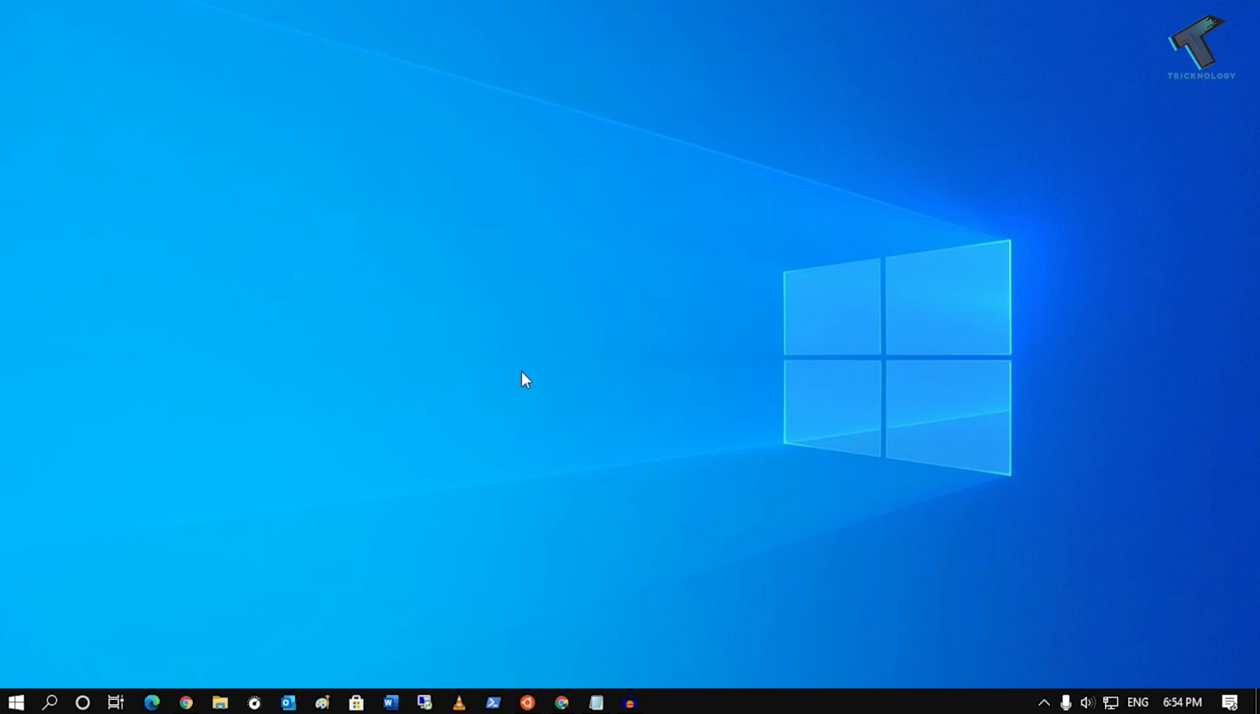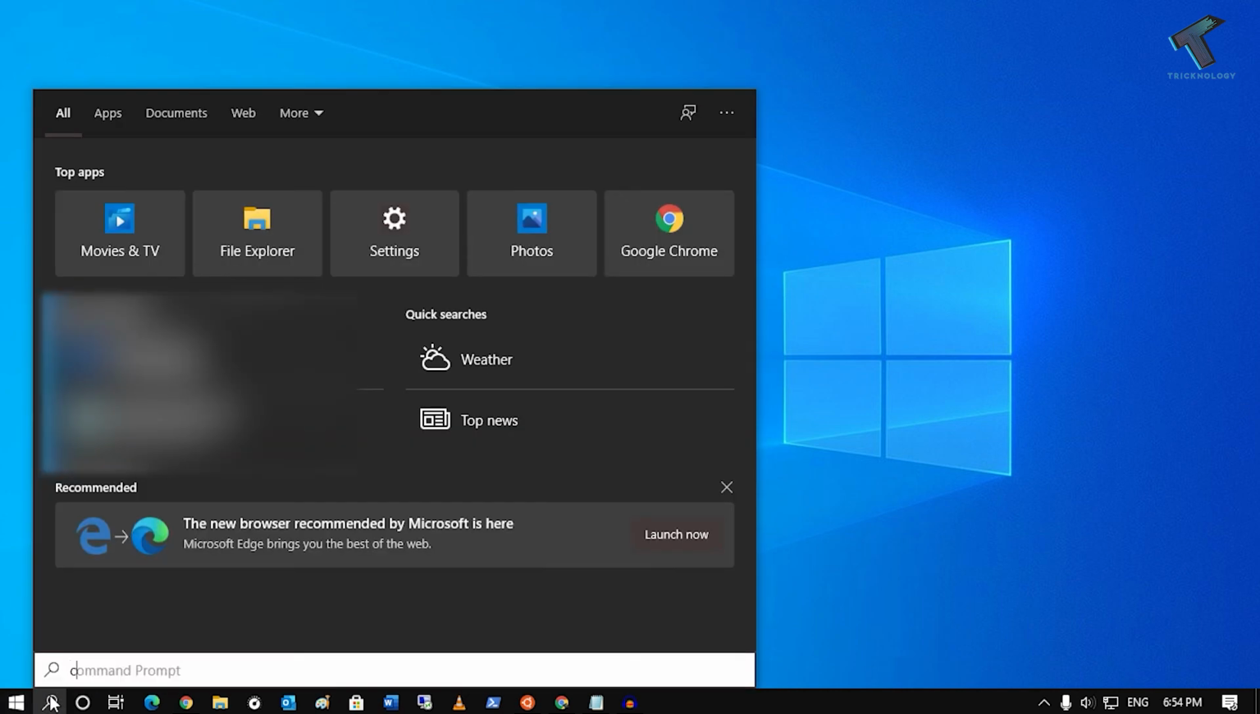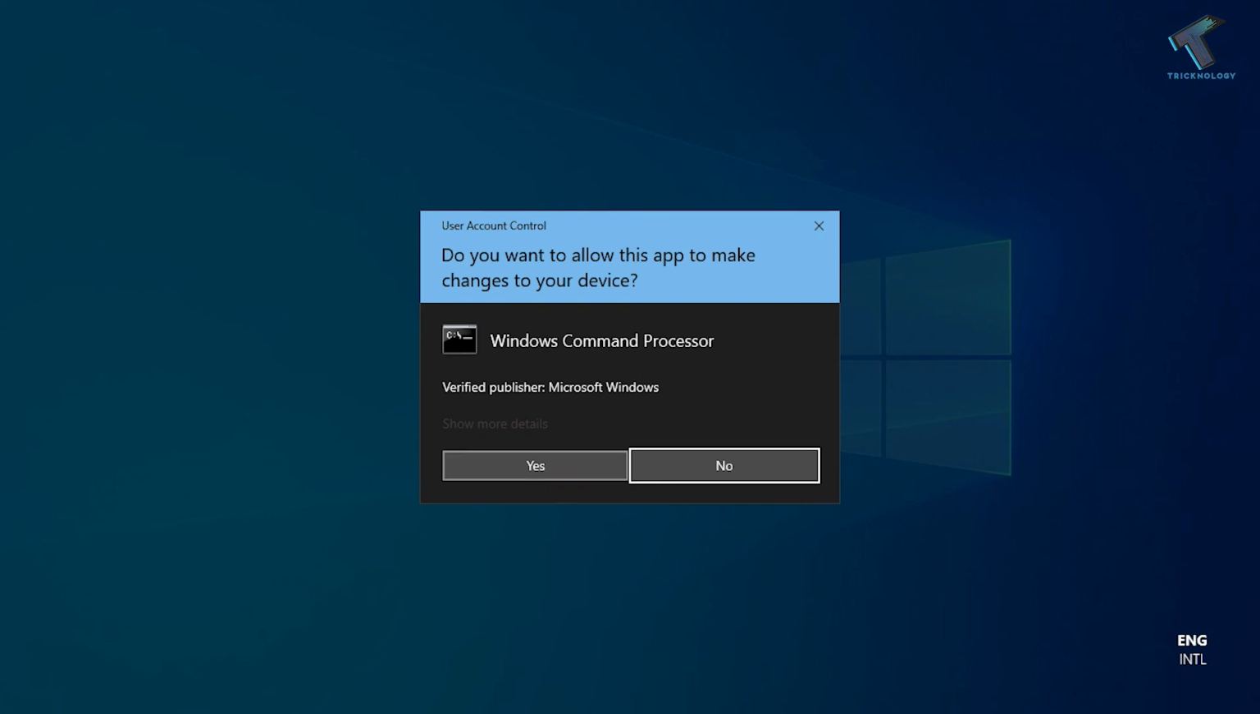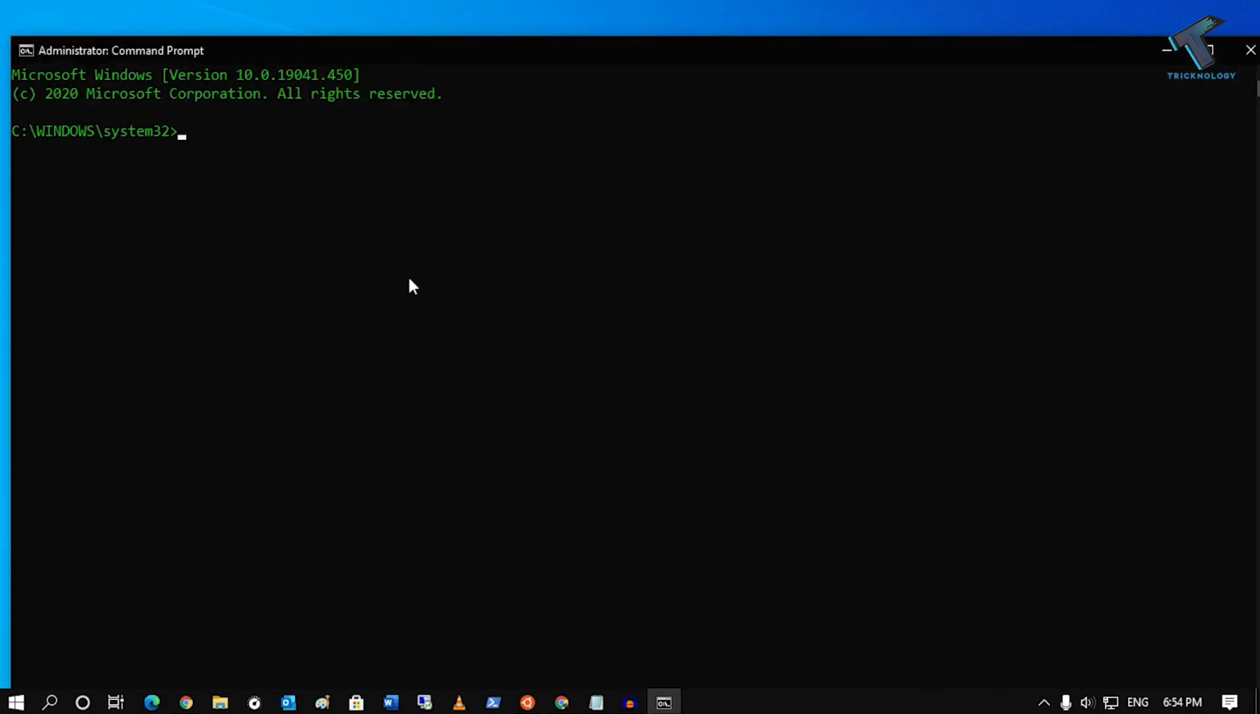Now on your Windows machine, you have to go to your search menu, or you can click on the start menu. Click on search and type CMD. Now right click on Command Prompt and click on Run as administrator. After that click on Yes, and you will get a window like this.